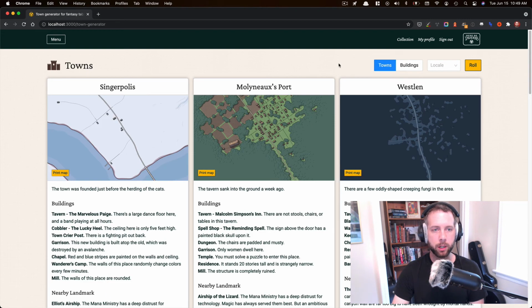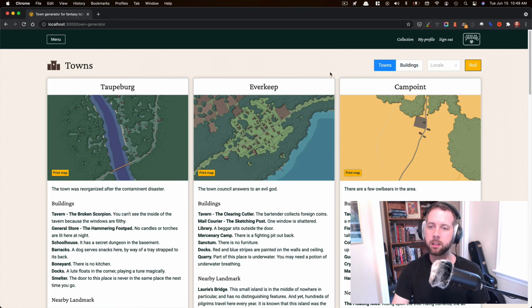This is coming out this week. This is the towns generator, and as a bonus, you get the buildings.